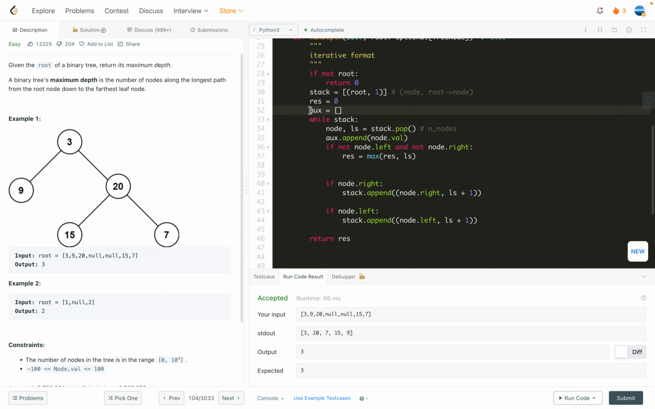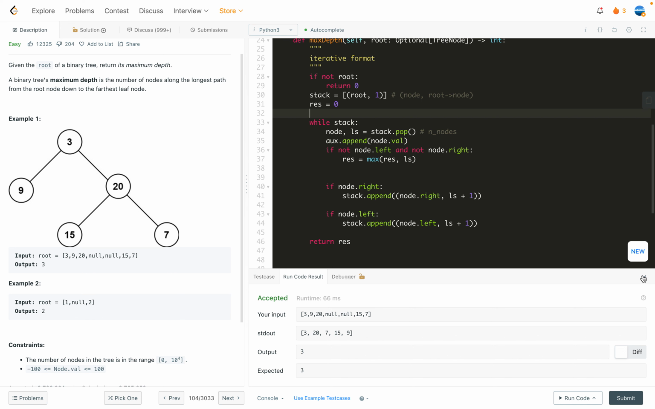Sometimes I just misspeak, post-order traversal or pre-order traversal. Actually, we have a playlist, a list that contains lots of problems on traversals. So this is another solution.